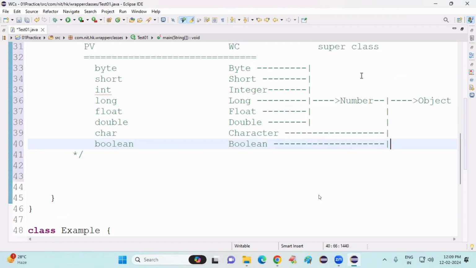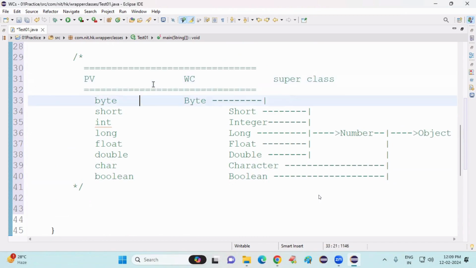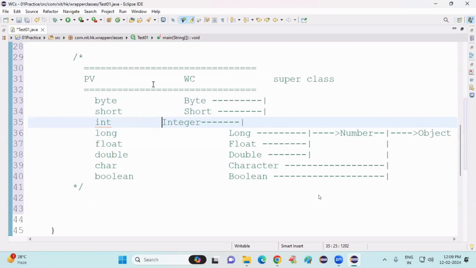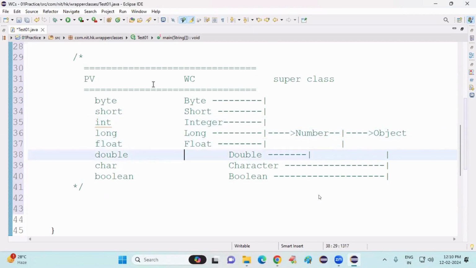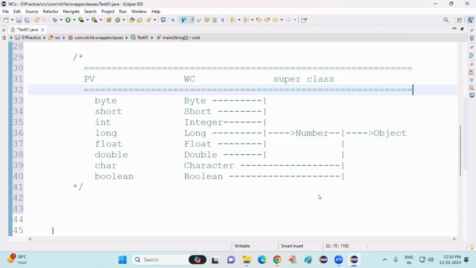Okay, so this is the hierarchy of wrapper classes and its super class. Open your material, please, whether you have soft copy or hard copy. And tell me, if you want to represent a primitive value as an object, what should I write?